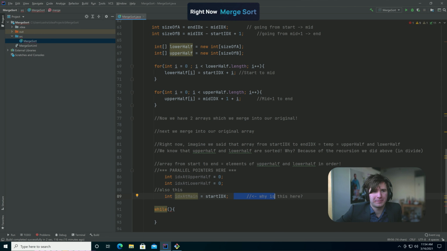To know where to add it back into the main array. Yeah, exactly. You're exactly right. This is where stuff goes in the original array, this is where we are at in the upper half, and this is where we are at in the lower half.